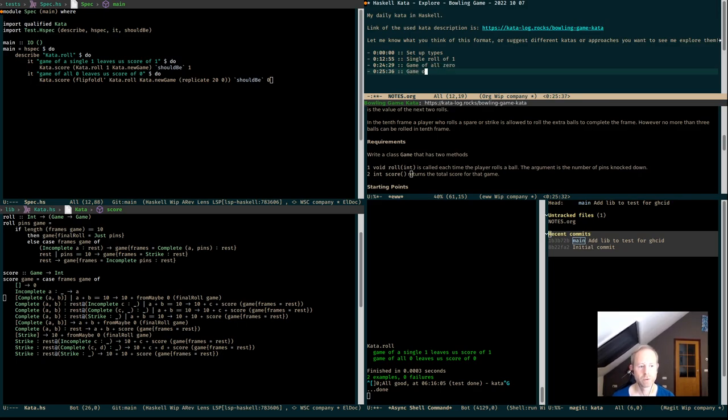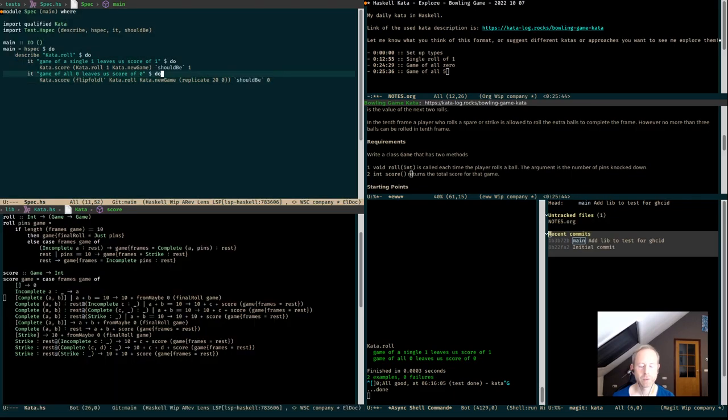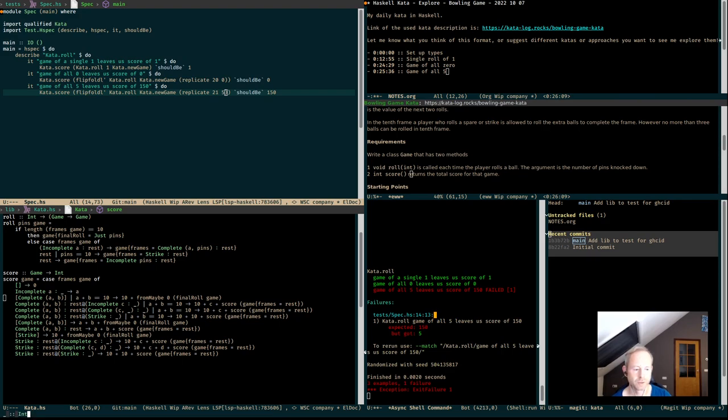What if we do a game of all fives? Yesterday, I made an error. This score should be 150, but I scored the final roll as another frame. But what happened? All fives leaves us, say, 21 fives, and it's not 150. It's just 5.